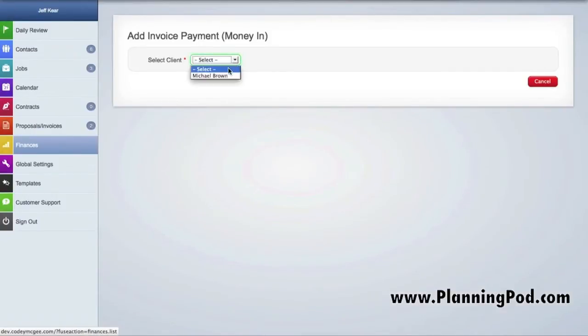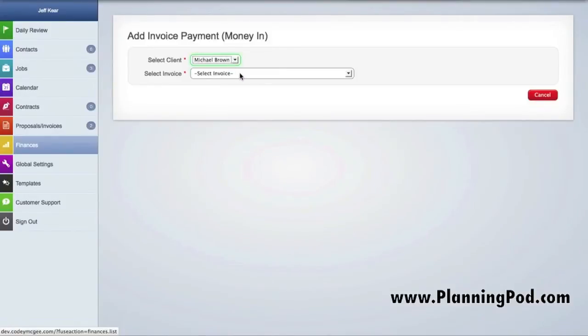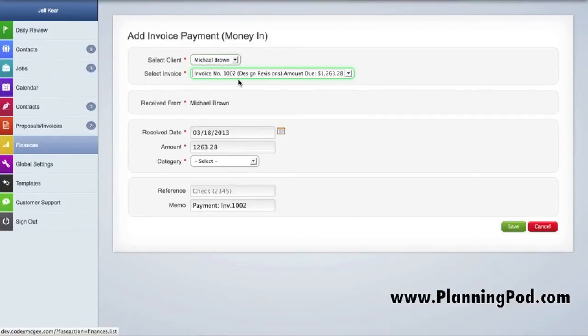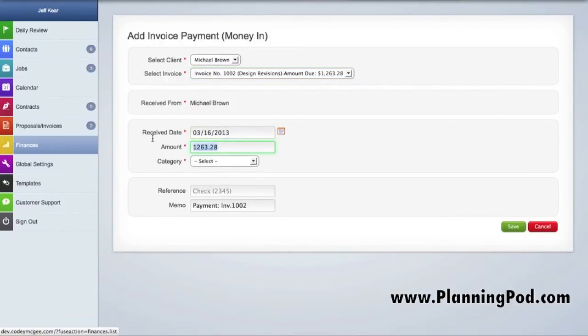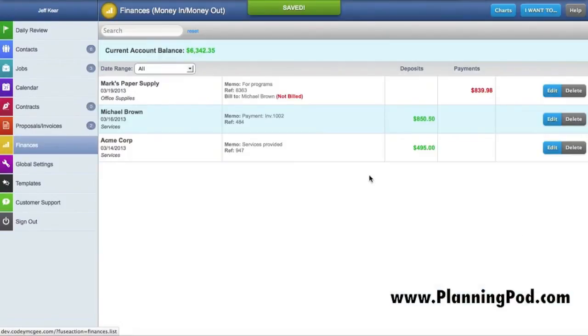Now we're going to add an invoice payment. And first it's going to ask us to select a particular client, and then one of the invoices that was made to that client. And we can select a receive date. It automatically fills in the balance of the invoice, but you can put in whatever amount you would like in that area. And that's in case there might be multiple payments for this particular invoice. And the invoice line item shows up right above here.